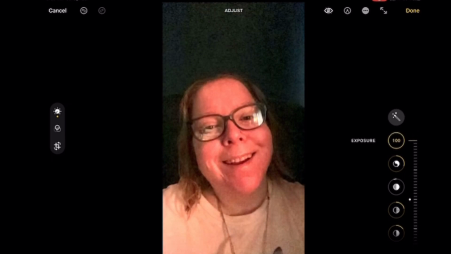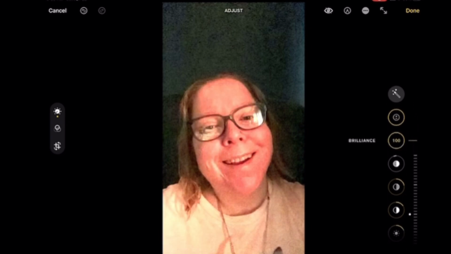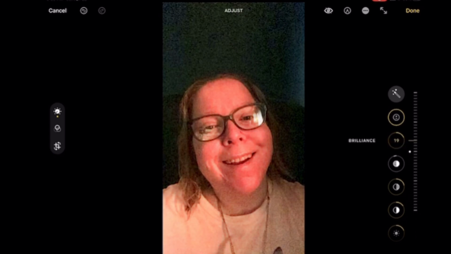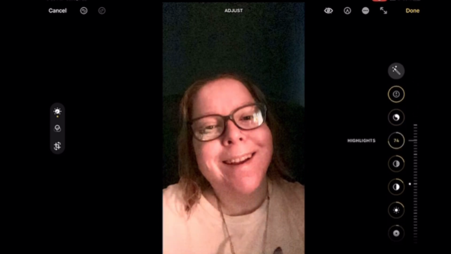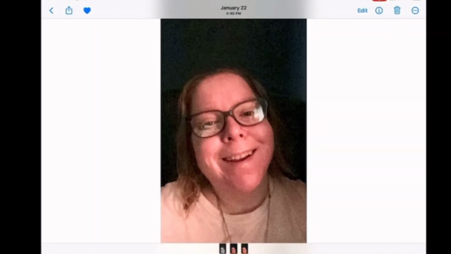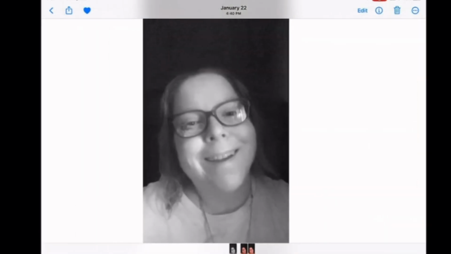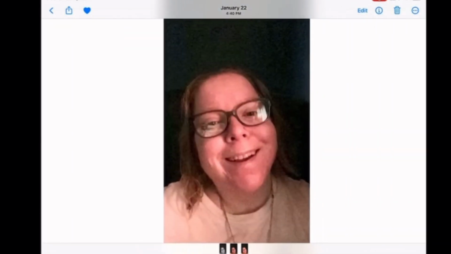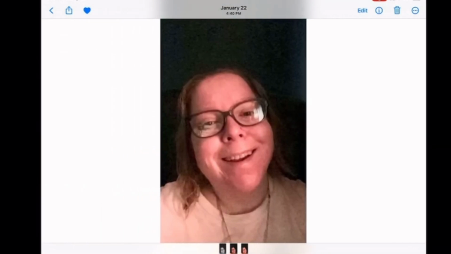Tap on exposure and crank it all the way up. You can also tap on brilliance and adjust that. But I'm going to select highlights and bring the highlights all the way up, so the image looks like this. When you're done editing, tap on done to return to your new image. Notice these two images look very similar.